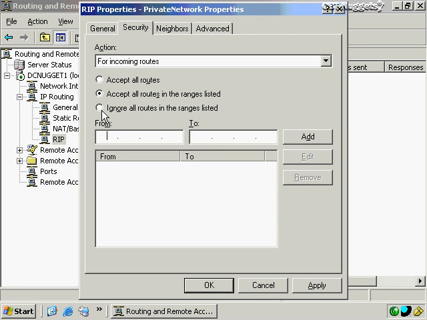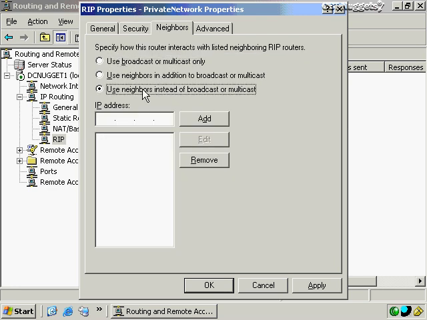And then for the neighbors item here, I can use broadcast or multicast, which is the default anyway. Or I can use neighbors instead of broadcast or multicast, and that will then become unicast. Then I'm only going to announce my routing table to specific IP addresses that I list down here, or I can use a combination of both neighbors in addition to broadcast or multicast.